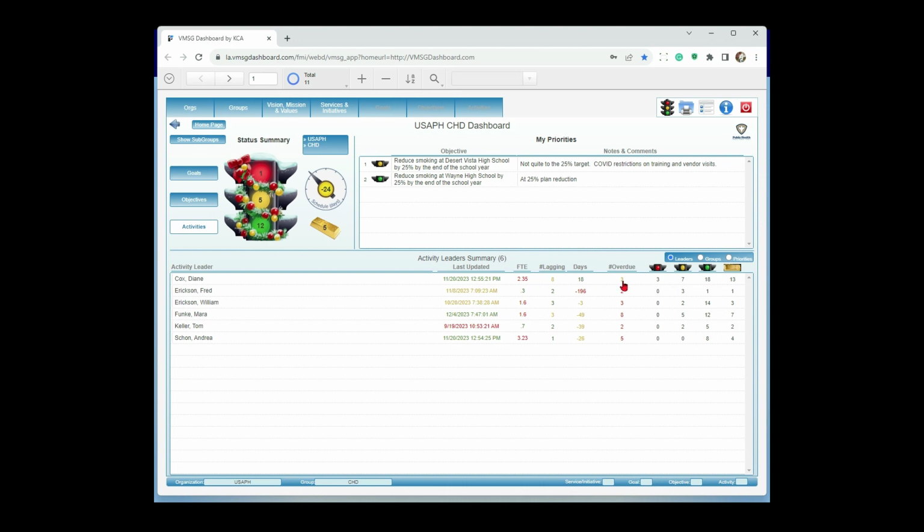Overdue indicates that I have activities, in this case 3 activities, that are past the ending date. So today is past the ending date of the activities and they're not 100% complete. And then the number of red, yellow, green, and gold for each of those activities. So that's view 1, my people.